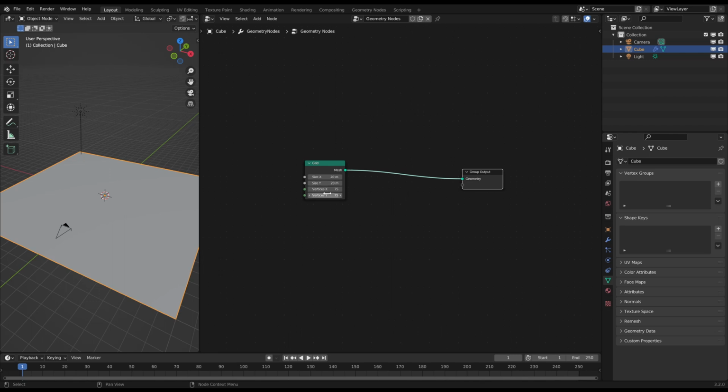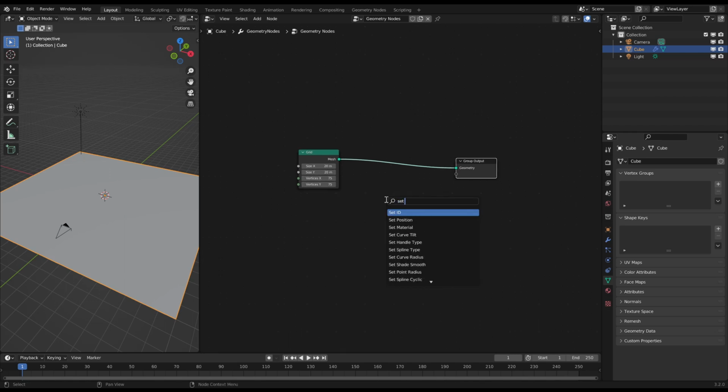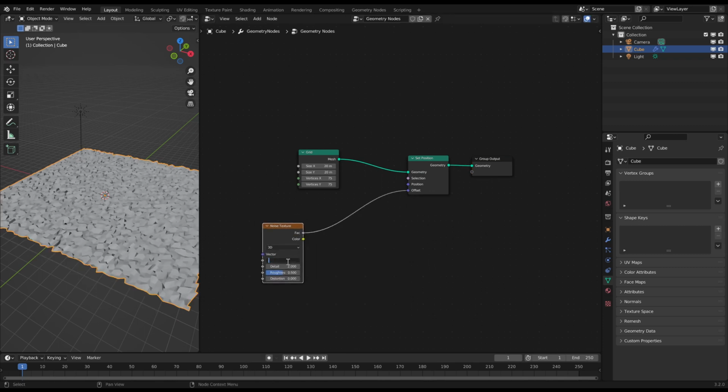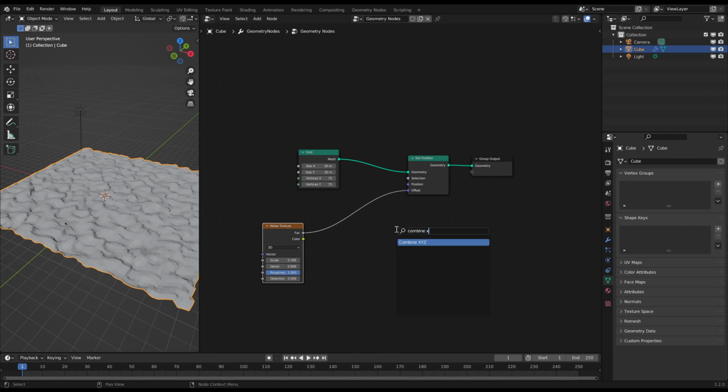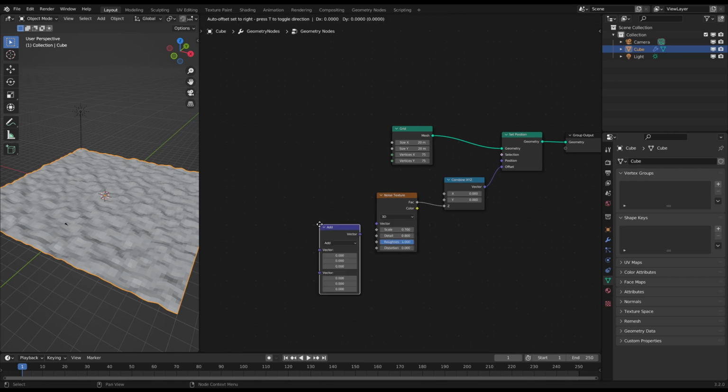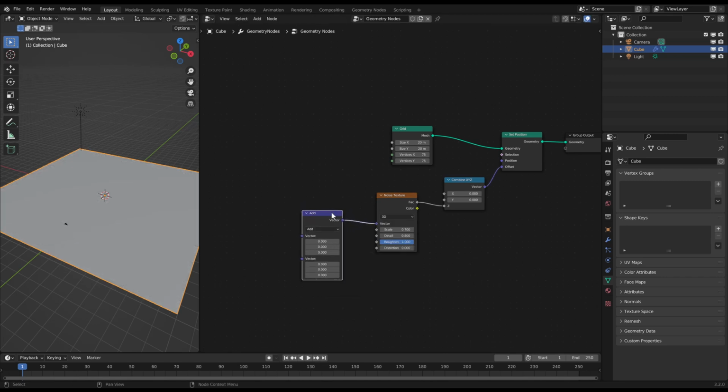Then use a set position node to change the position of the points in this grid. We want to use a noise texture node for this, but not on every axis, only on the Z axis, so use a combine XYZ node in between. For the water animation, we just use a vector math add node and a position node in front.